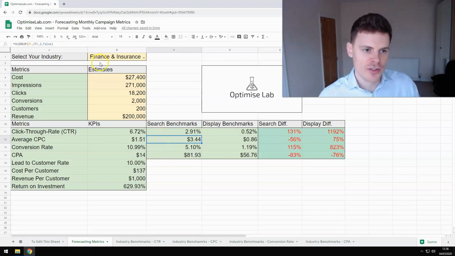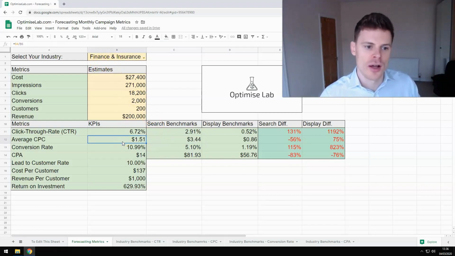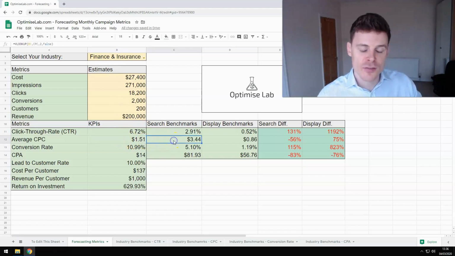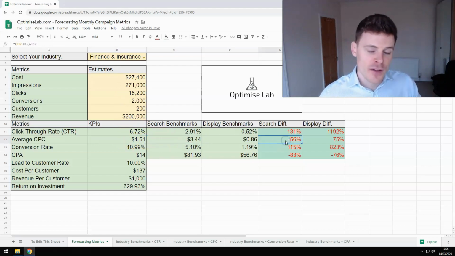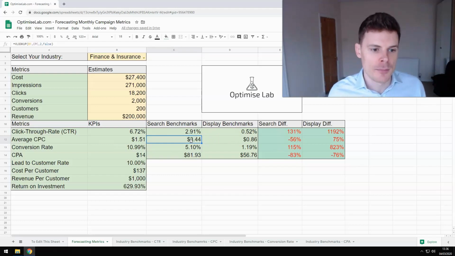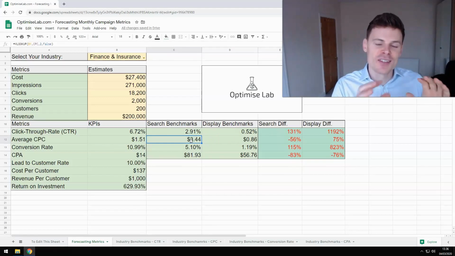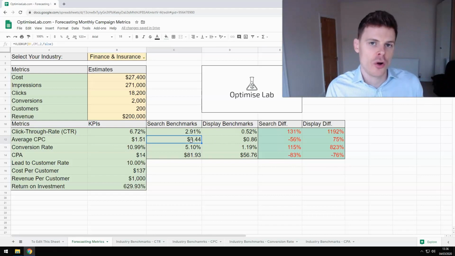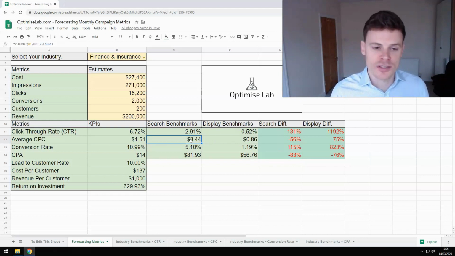So in this example, this client is in the finance industry, and their average cost per click is $1.50, and it's significantly lower. It's 56% lower than the industry standard. So they're doing very well there. However, in most cases, that is very difficult to achieve. It takes a lot of optimization and management. You need very high quality scores. You need to ensure that the correct keywords are being targeted. So there's a lot of work that goes in there.